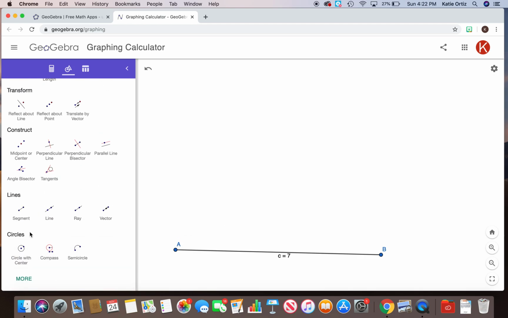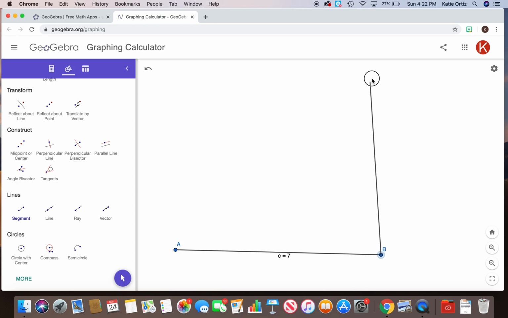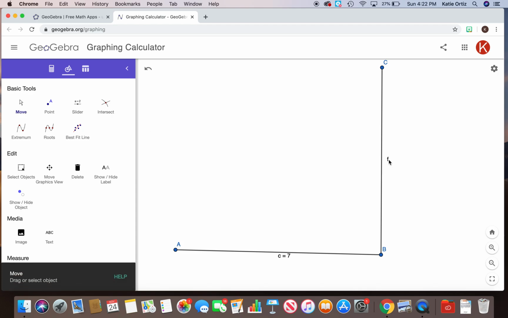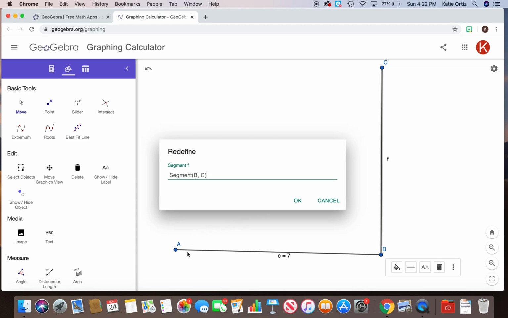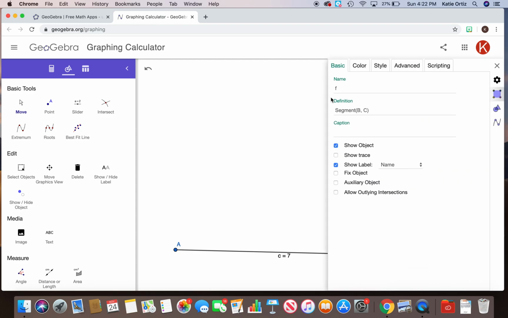11 units. So I'm gonna add another segment on my left-hand side. Click B, stretch it way up for C. And then again, remember that we wanna change the names. So this side is opposite of this vertex A, so we're gonna call it side A. So we'll go into settings and change that to an A.